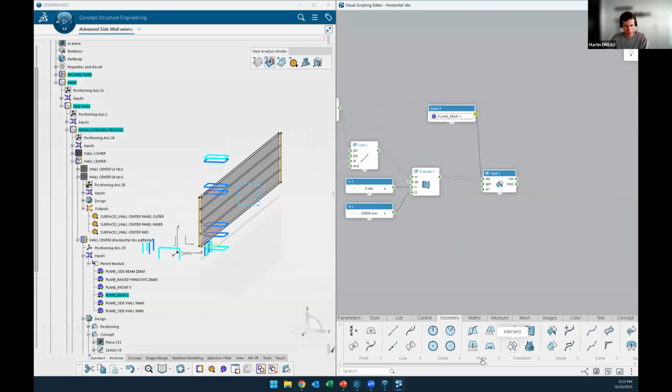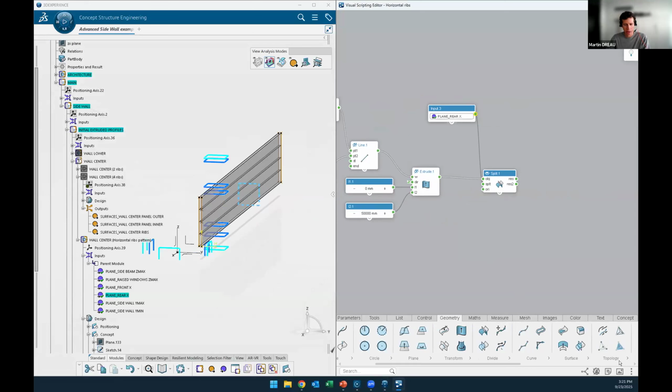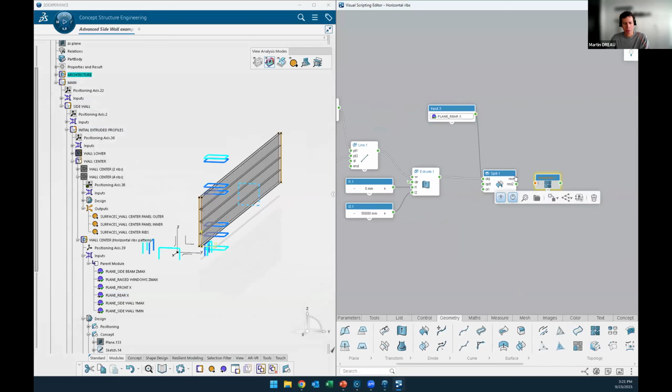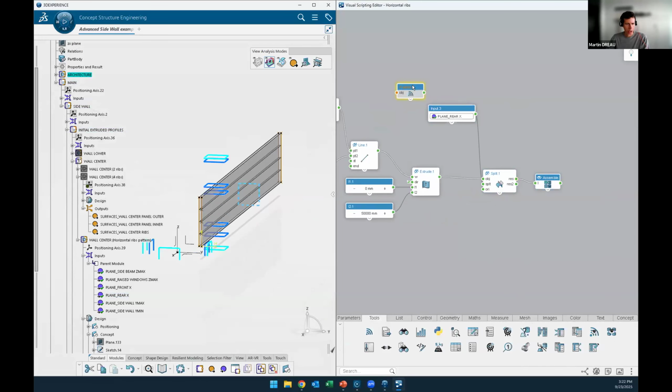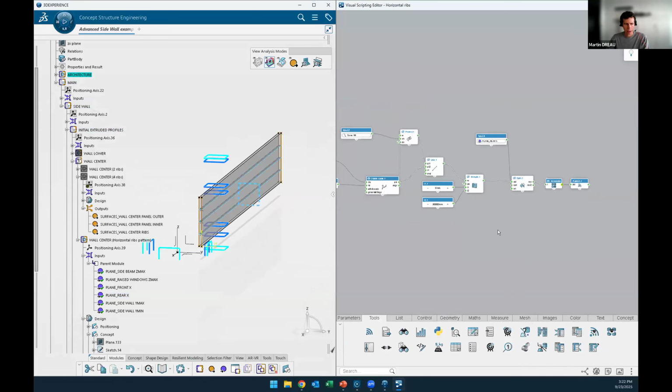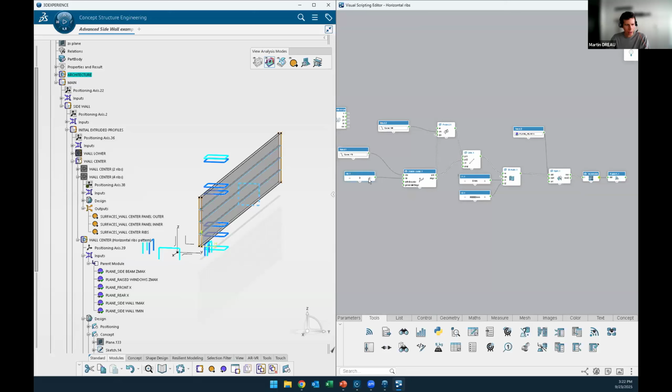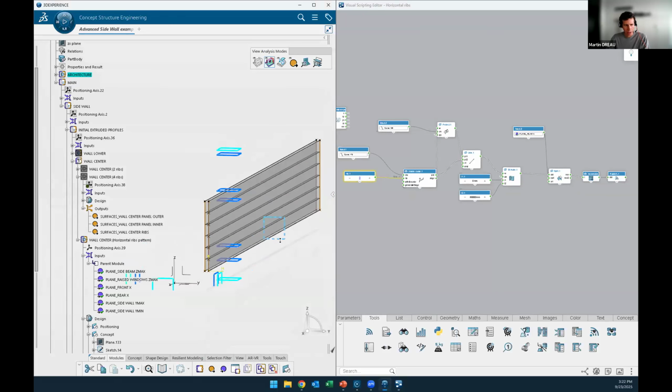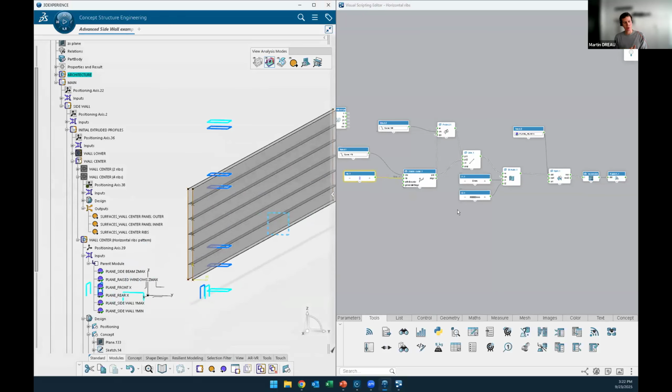And I will assemble it, and then I will publish this geometry. So I will assemble in order to have, instead of a list of objects, only one object which is containing all of them. And I will publish. And that's it. So in a couple of clicks, I have created my pattern. If I change this parameter, I can change the number of ribs in my model.